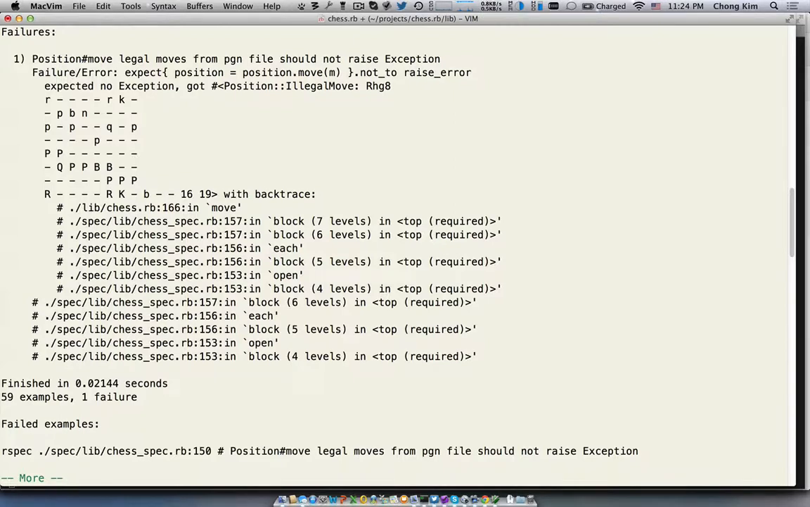So rook h, g8. So you can see debugging this compared to the previous version is a lot better because, at least for me, I feel like I'm able to find where I need to make changes. Okay, so this time we have to do a selection over here, and the error here is illegal move.